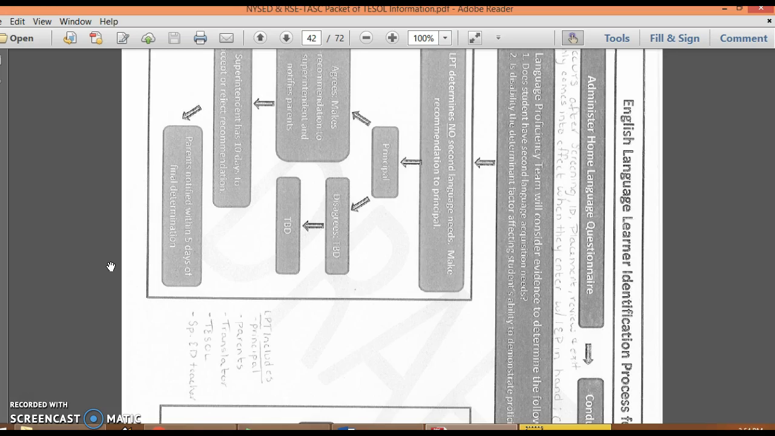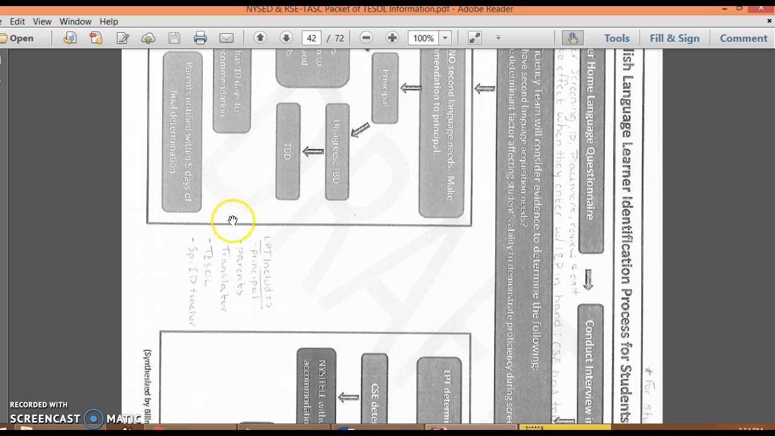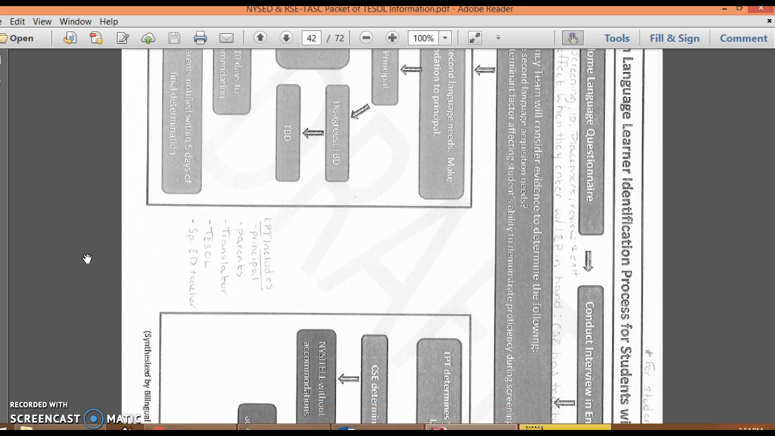This document here is only for those students who come into the district with an IEP already created by another school district. The language proficiency team needs to include the principal, parents, translators as necessary, a TESOL professional, and a special education teacher.